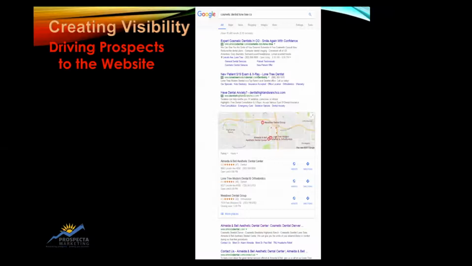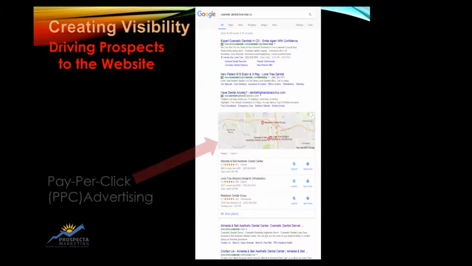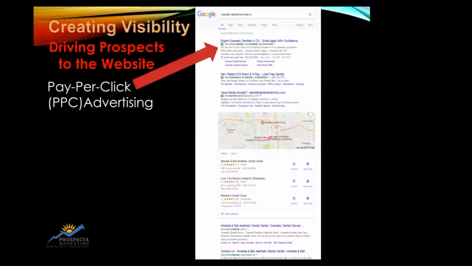And as you look at a typical search page, this is one in Google. At the top of that search page, you'll see anywhere from 1 to 4 paid ads. There will be 3 more down at the bottom. That pay-per-click advertising is important. We'll talk about kind of how to make that effective.